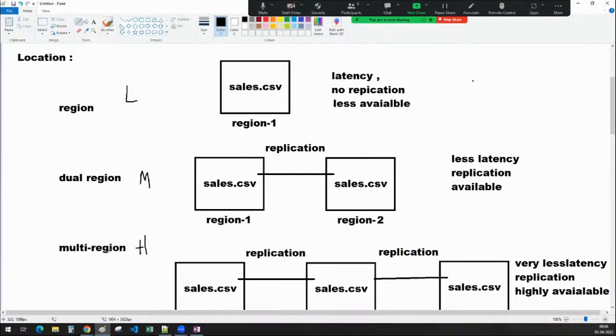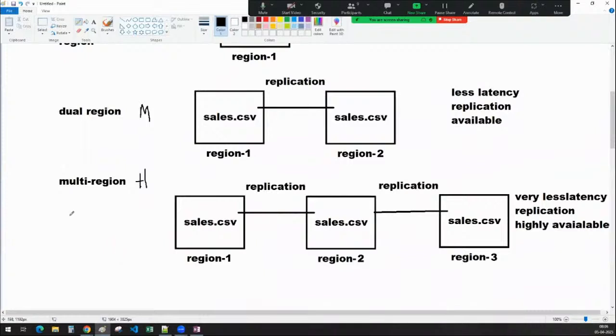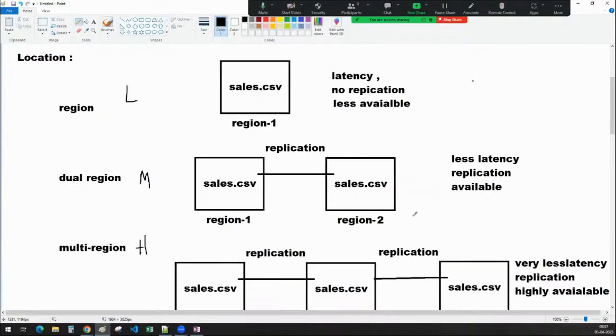So what you have to get from this location concept is, according to your requirements: sir, it's okay for me if it is less available, I don't need replication, I want less cost. You can go for region. But if you say, at any cost I don't want to lose the data, or I want the data to be available all the time, in that case you can go for this one. So this is all about the location, sir.